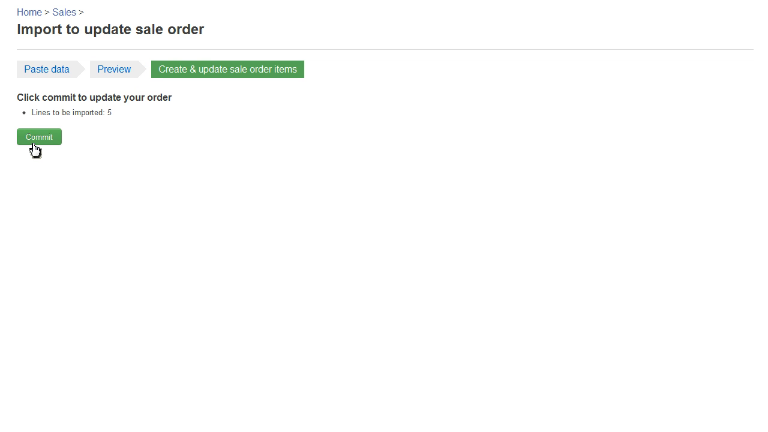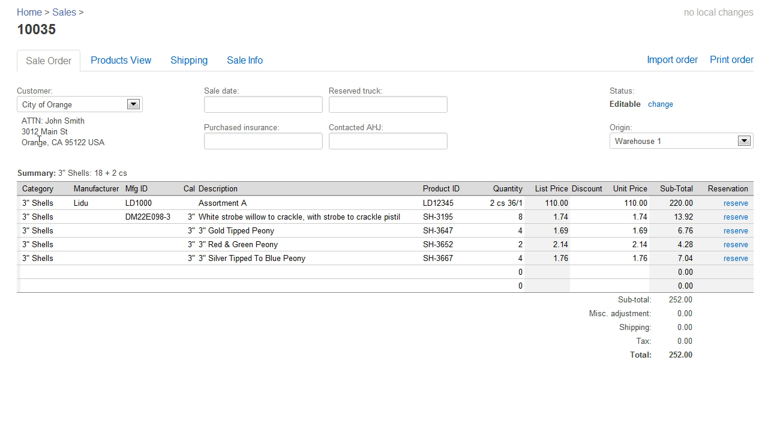Now it's going to give me a final chance to commit it. When I commit it, it will replace all the order lines in the current order. So for example, if you were to import from Excel into an existing order, you'd want to make sure there wasn't any information in the order items that you wanted to keep because they're all going to get replaced when I hit this button. So I'm going to do that now. And there we are. It automatically has saved that as well. And those lines are now populated into my order.